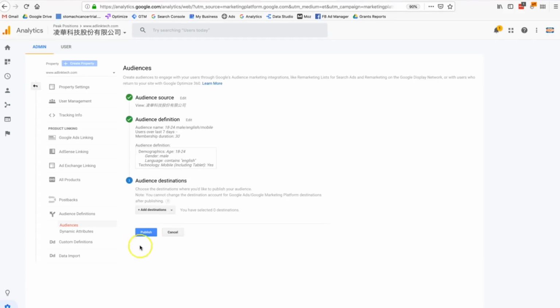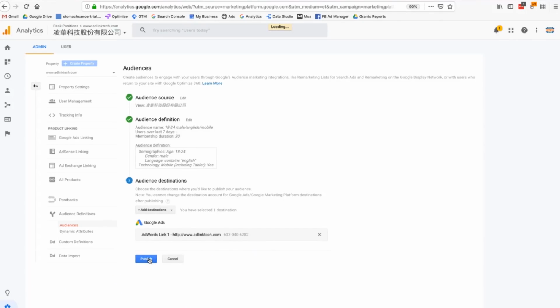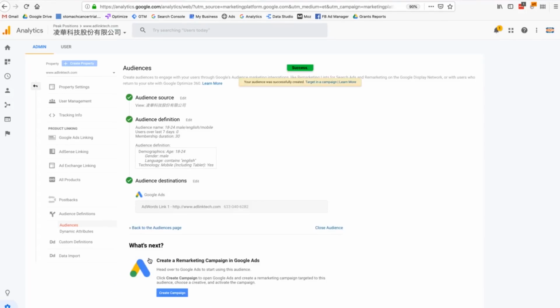So if I click next step, I can go ahead and publish it. I can say I want this to be available in my Google Ads account. So I'm going to go ahead and pick my account, and it'll be available in that account. So I'll choose my account and then click publish. Now this audience list is going to be available for me to use in my display campaign when I go to choose my audience.